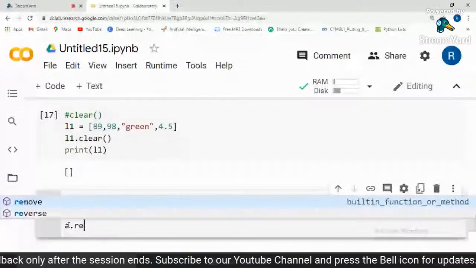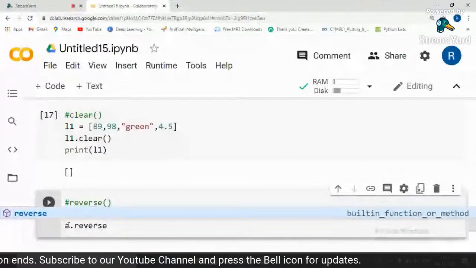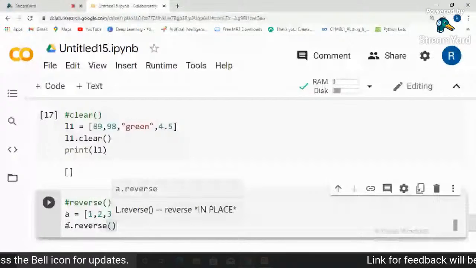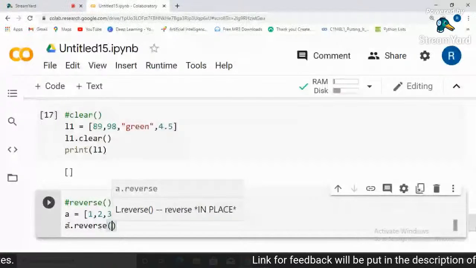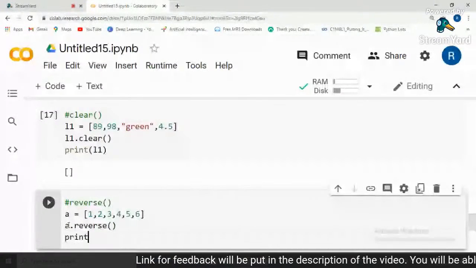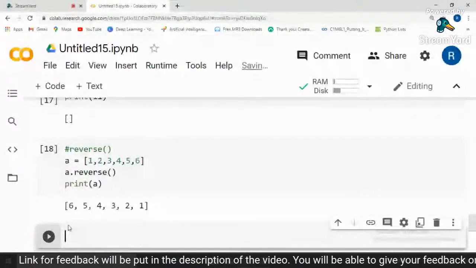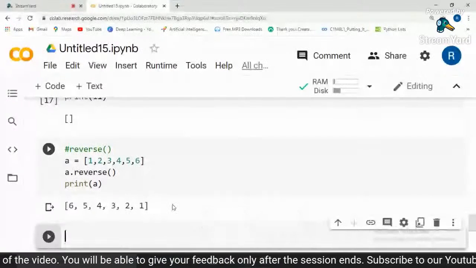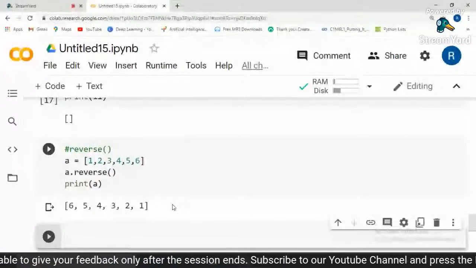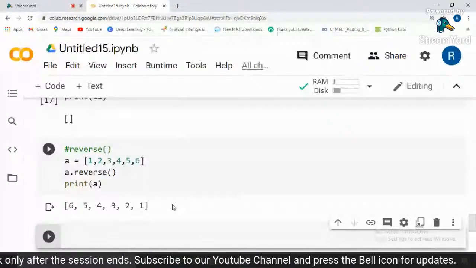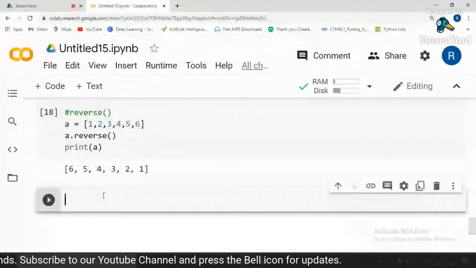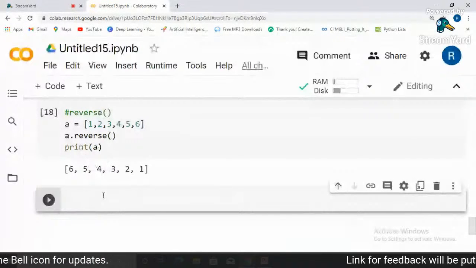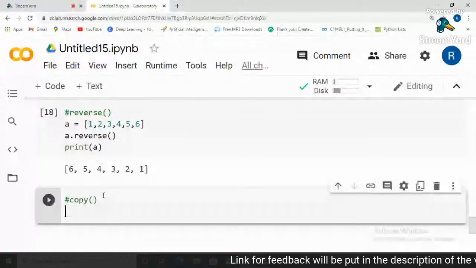And in between the parentheses, I don't need to mention anything. So when I print A, you can see we are getting a list in reversed order using the reverse method. So there's nothing much to explain, it's pretty simple. I'll move on to the next method, that is copy. It simply copies the list, and let's see how it works.